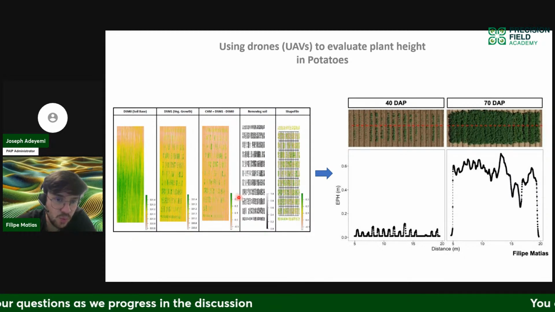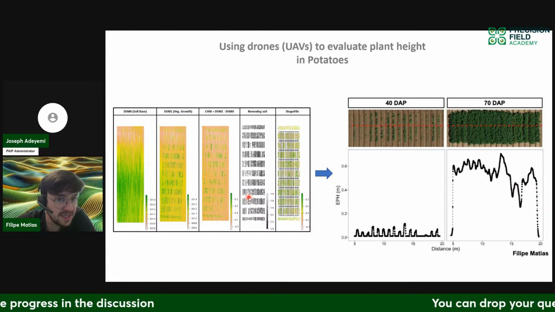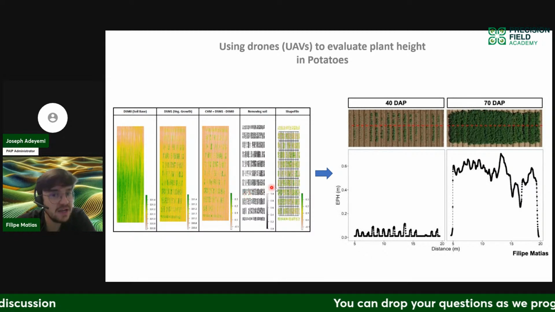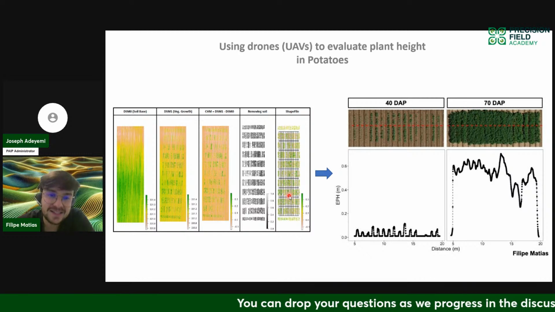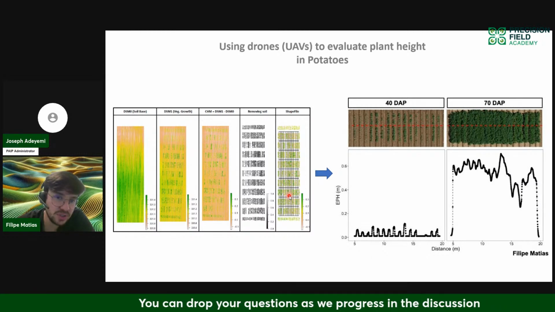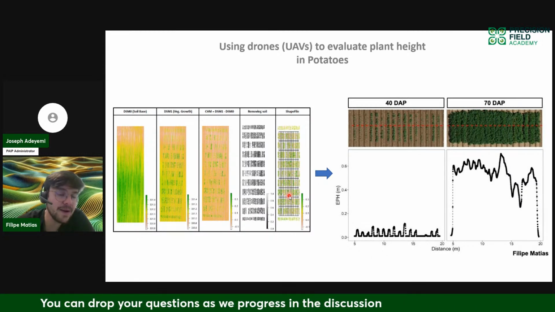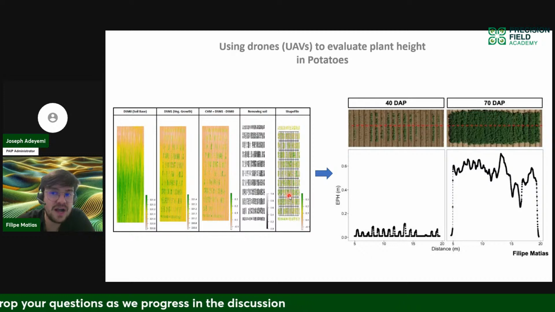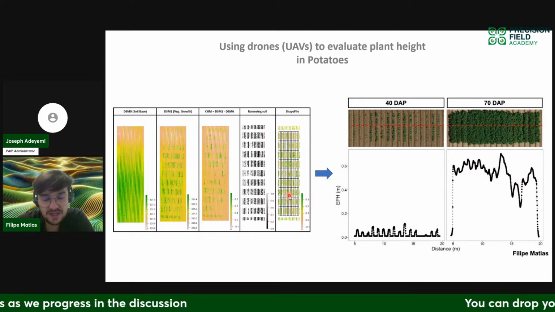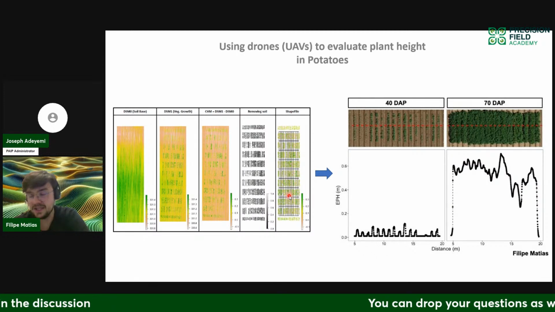Then what we do is apply a mask to only select pixels with plants, and then we extract the average height per plot. And this height we can compare and provide information for breeders to make selection.